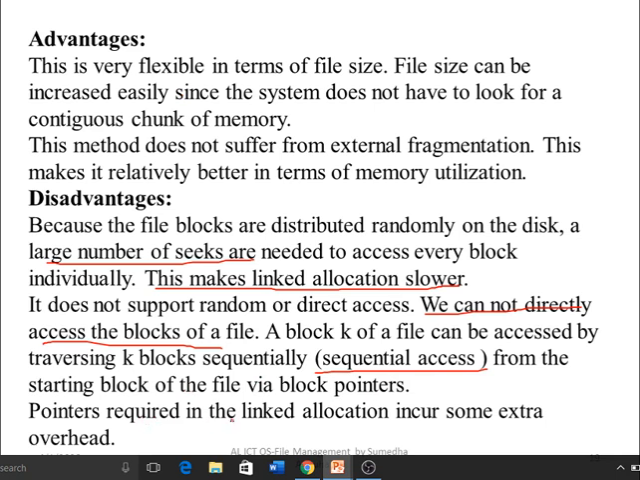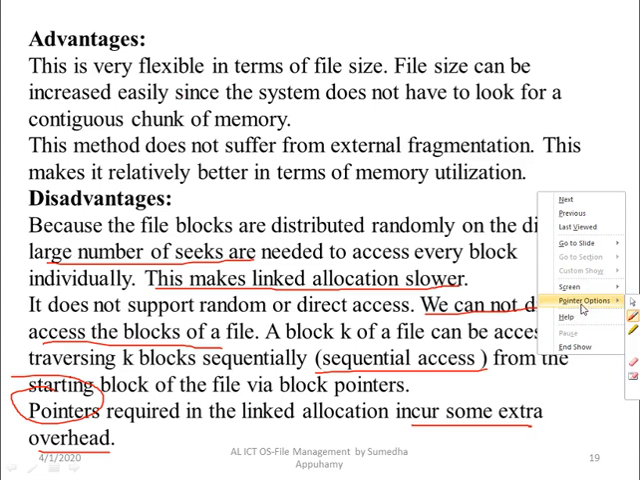Pointers required in the linked allocation incur some extra overhead. Pointer will allocate some space. Okay, linked allocation incurs some extra overhead. We'll move to the next one.